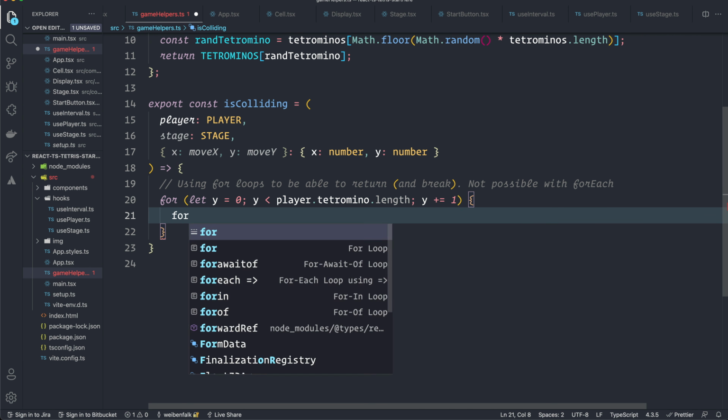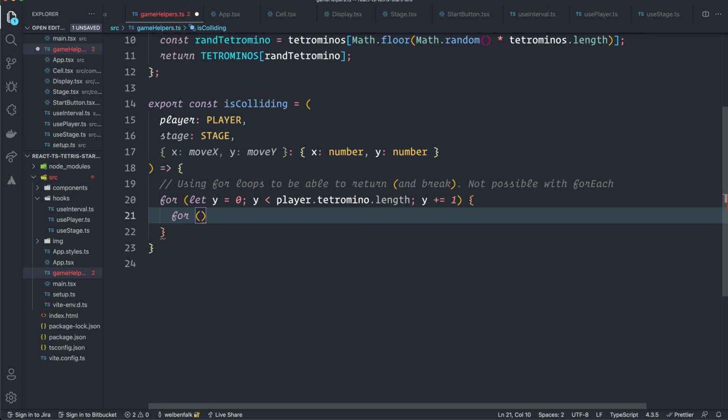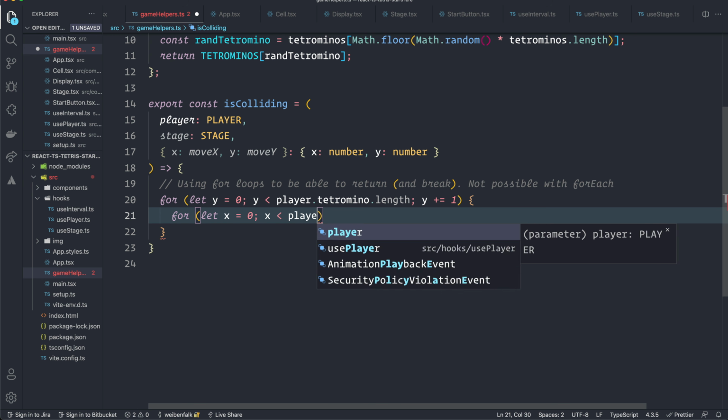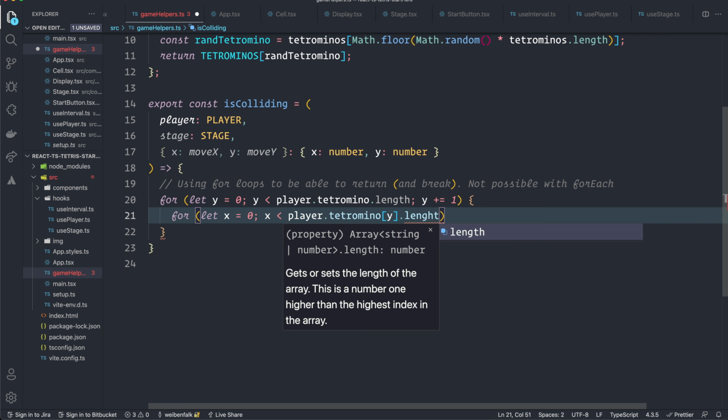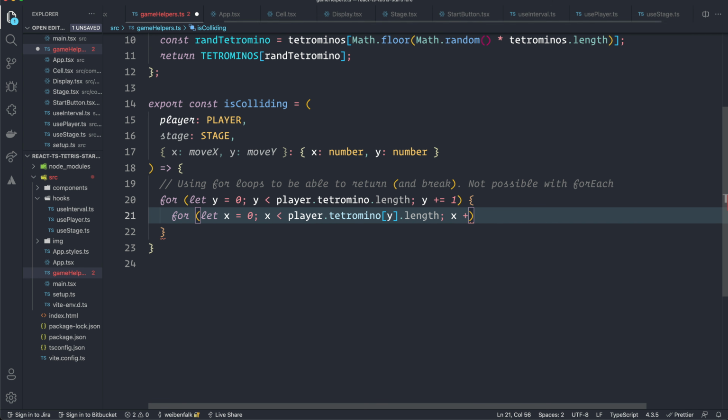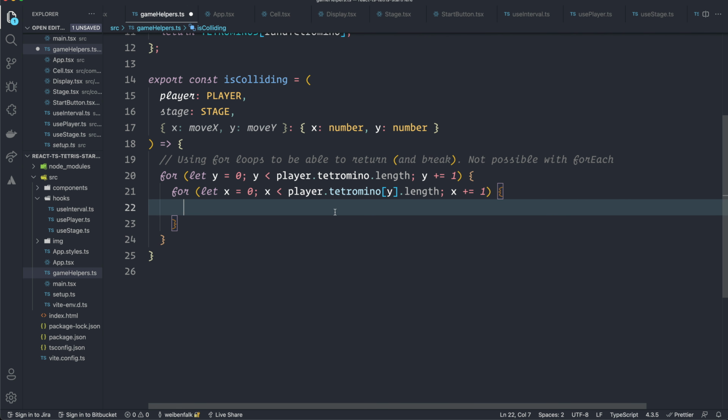Then we need to have a nested loop because this is a multidimensional array. So let x equal 0. And x should be less than player.tetraminor[y].length. And x is going to be plus equal 1. And that will be these loops, I think.